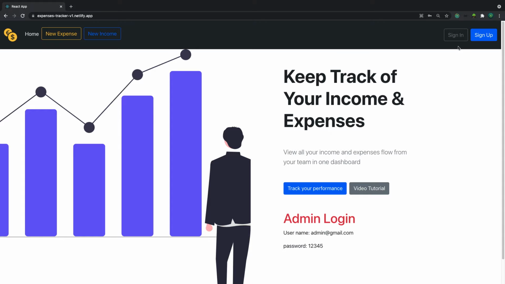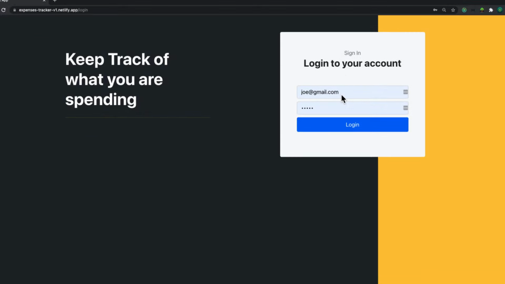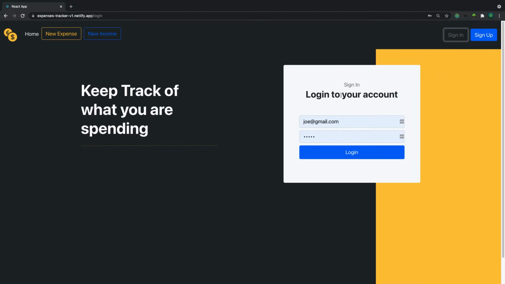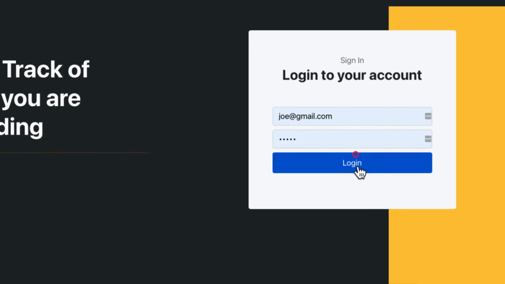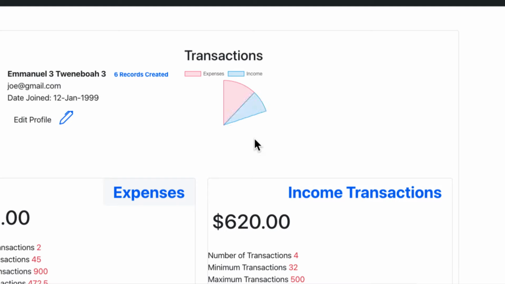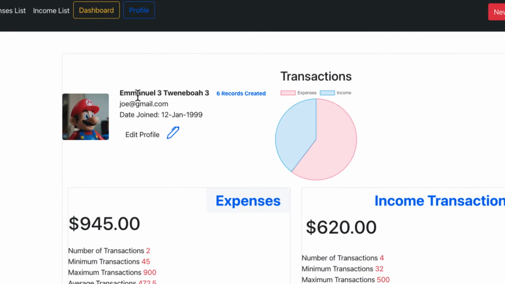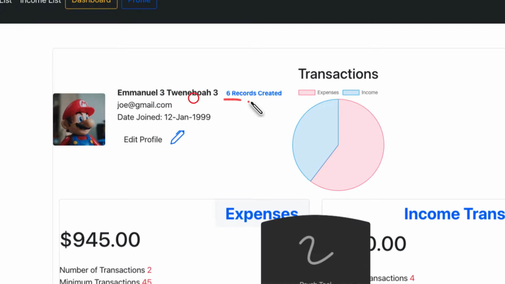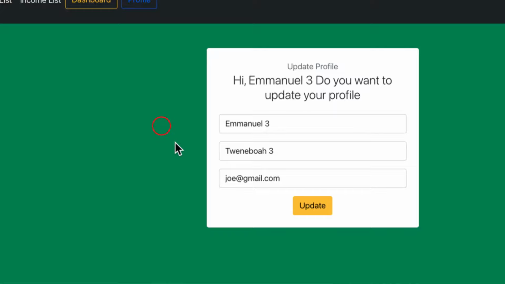So now let's log in as a normal user. I already have an account. If you don't have an account, you have to click on sign up. For the meantime, let's log in because I have an account. When I click on login, see that it automatically pushes me to my profile page and gives me the number of records I've created, my email, and I can click on this one to update.